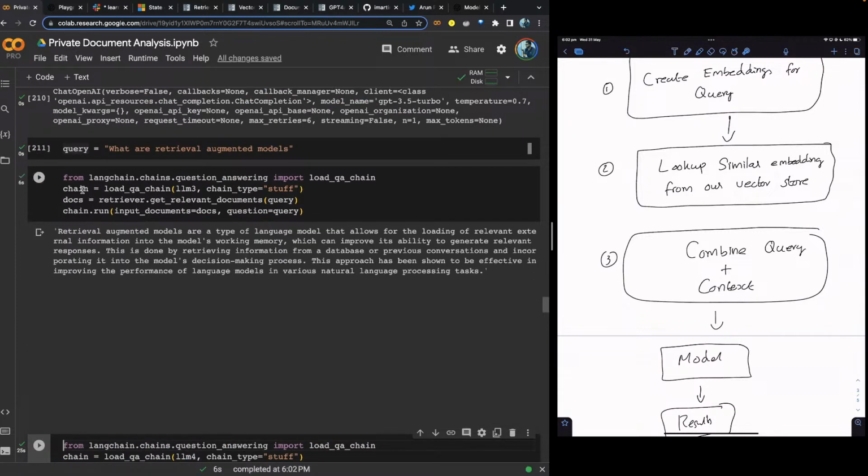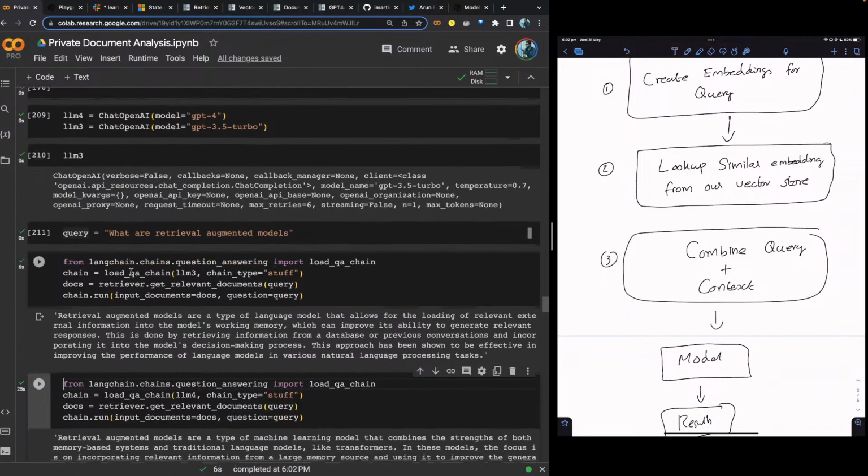First of all, maybe let's talk about one by one. Since this is question answering, I am importing this chain, the question answering chain, load QA chain. Then I have passed my model LLM3. Then I passed the chain type. There are 4 different chain types. Stuff means stuffing all the documents at once to the model.